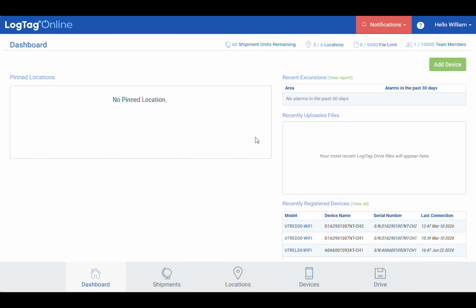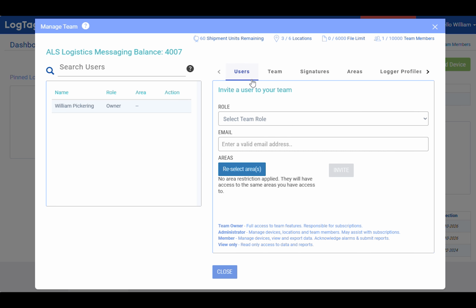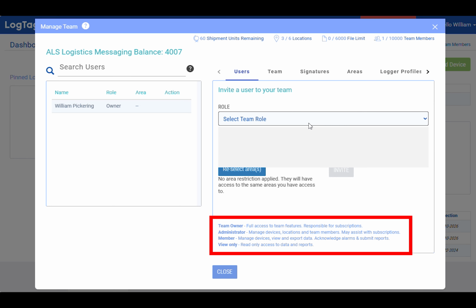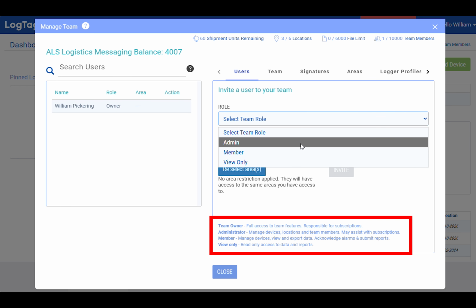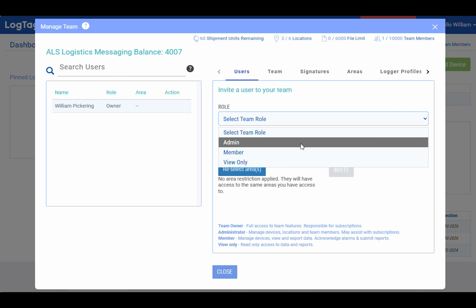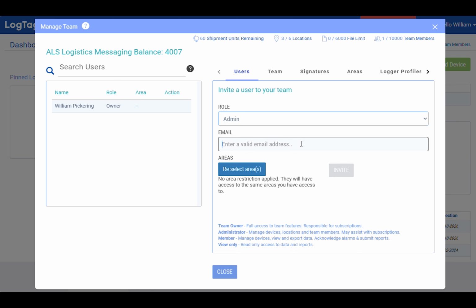For other team members to receive notifications and alerts, the team owner will need to add them to the account. Click the button in the top right corner and select Manage Teams. Click the Users tab, where you can invite additional users. Different role types will have different access. The role types are defined here. Select the role from the drop-down list and enter the email address of the person you want to invite.